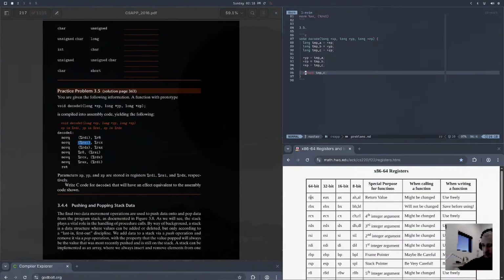Let's check. Oh, but it's a void, so nothing gets returned. So we just do that. Forgot that was a void. The ret instruction just returns us back, but just because RAX was set, which is typically the return value, just means that the caller won't use it as a return value.